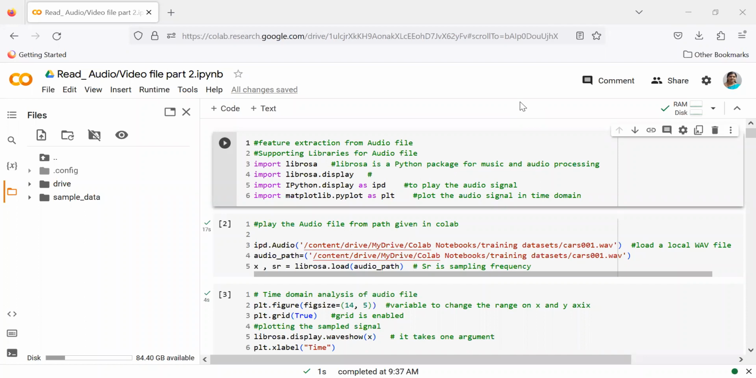In the previous video, we saw how we can add an audio file with the help of Colab, and where the audio file was saved in Google Drive, and how Google Drive was connected with our Gmail. In this particular video, we will be seeing how to extract the features from the audio file shared.